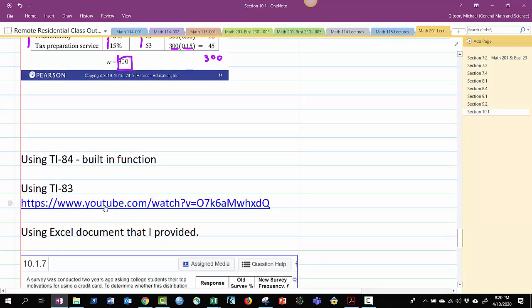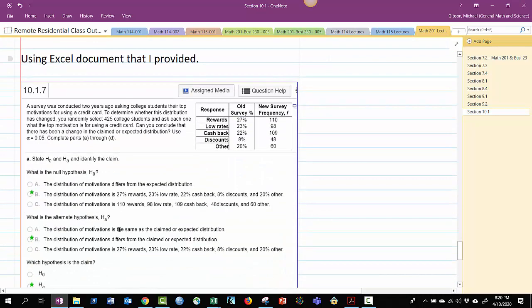If you really want to use your TI-83, here's a video about how to do it. I'm going to suggest that you either use the TI-84 or the Excel document that I have provided. So I'm going to use the Excel document. It's going to work every bit as easy as the TI-84. I've pre-made a bunch of stuff. To find the Excel document, it is in the course content area in Blackboard. If you go out there, you will see that there's a chi-square goodness of fit document out there.